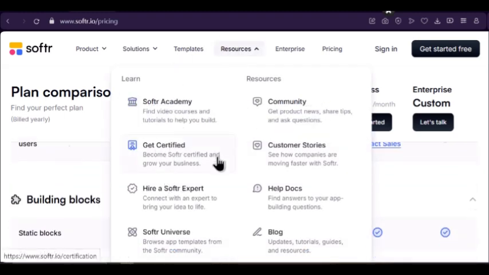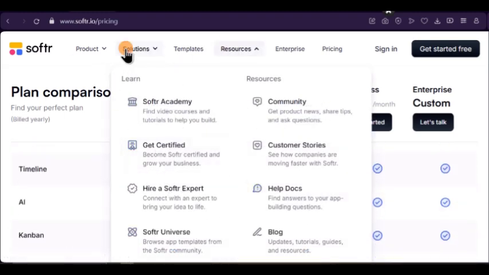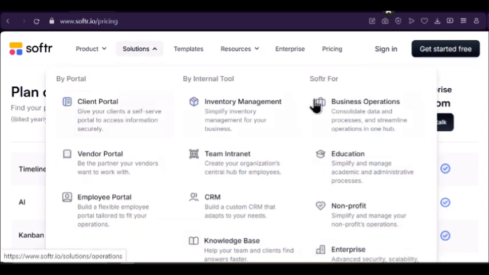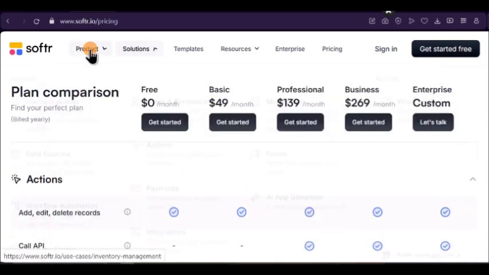A lot of resources for you to learn from. So it can be used, like I said before, for portals, for internal tools, for business operations and the rest of them.